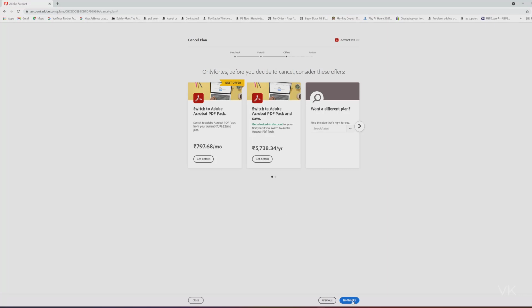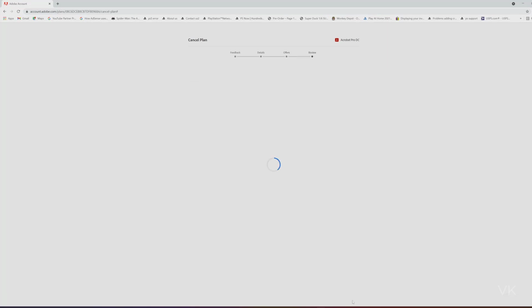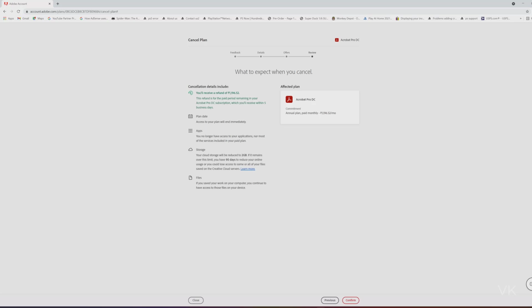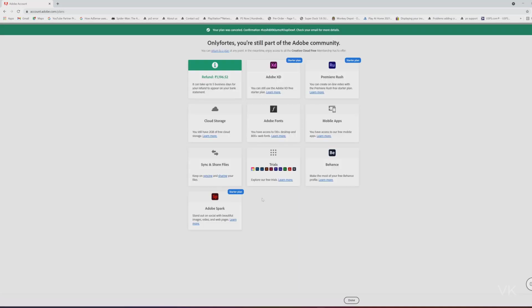Again, we need to click on continue. Here is the cancellation details. You will receive your refund. So I need to click on this confirm. So the plan is successfully canceled and you can see this refund. It can take up to 5 business days for your refund to appear on your bank statement.